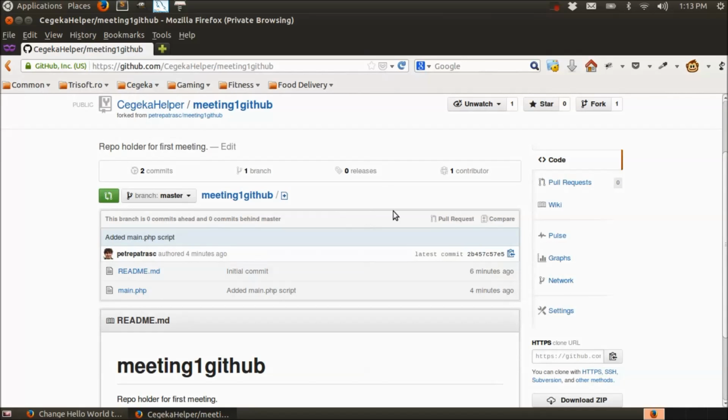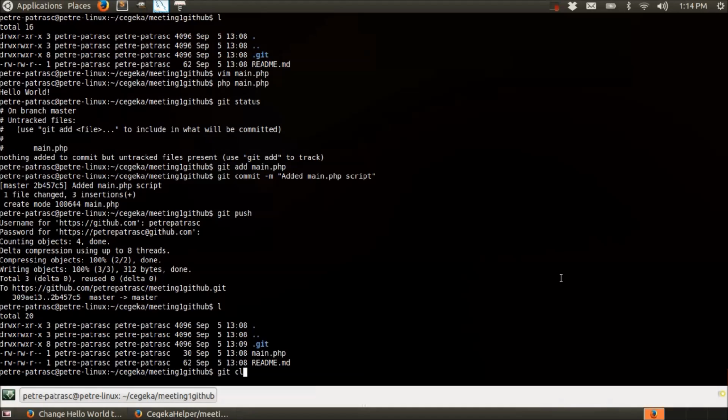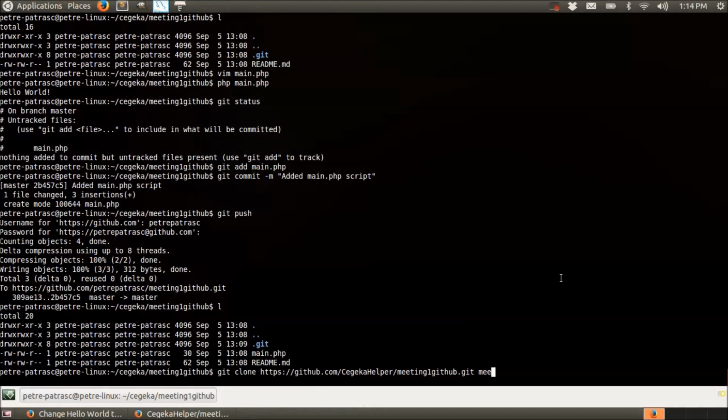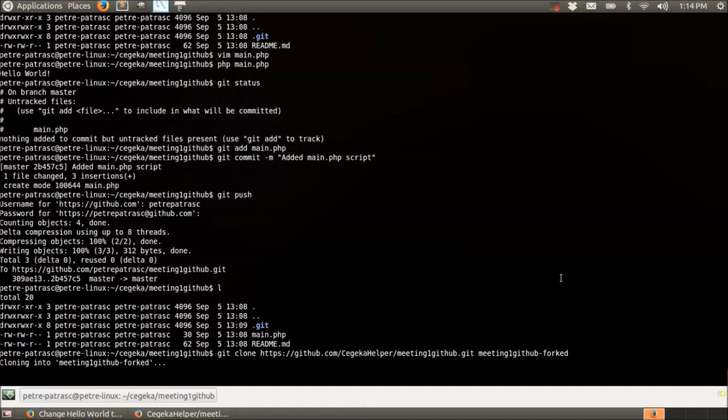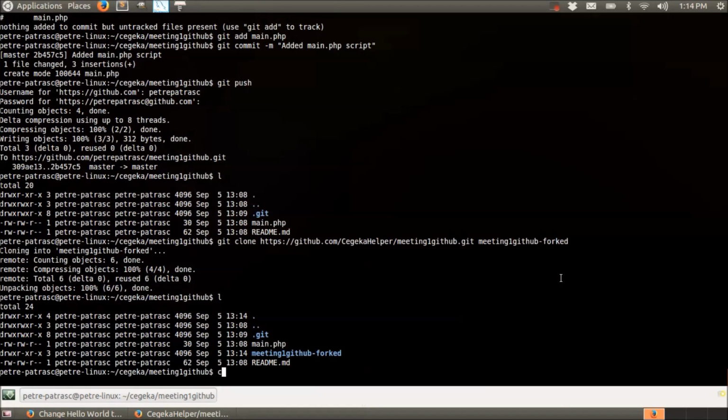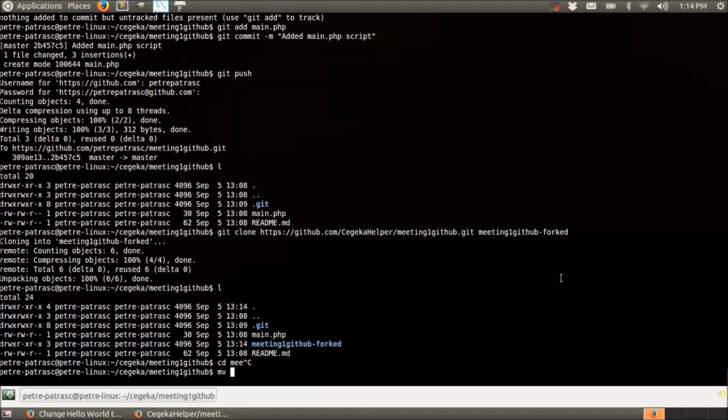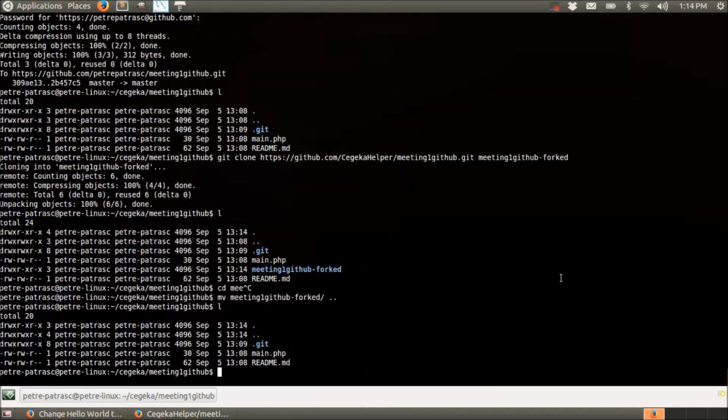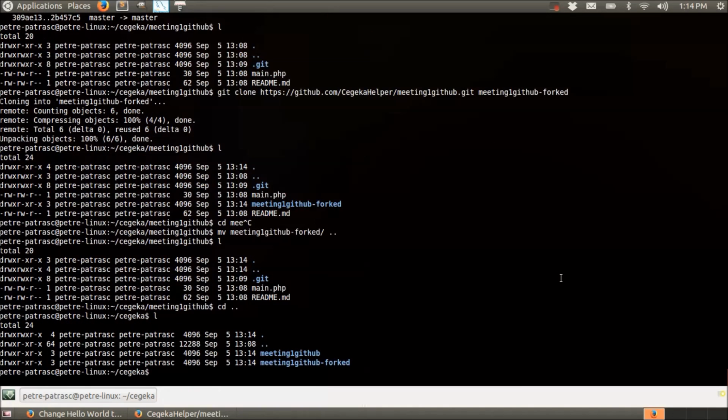Okay, so let's clone this repository over locally. So I'm just gonna git clone, paste again, and we'll call this folder meeting1 GitHub forked. Okay, it's cloning. Sorry, I'll just move it one folder up.